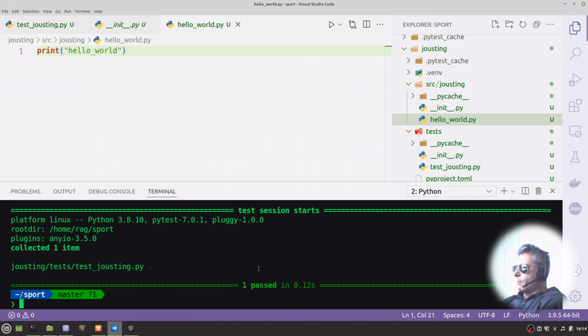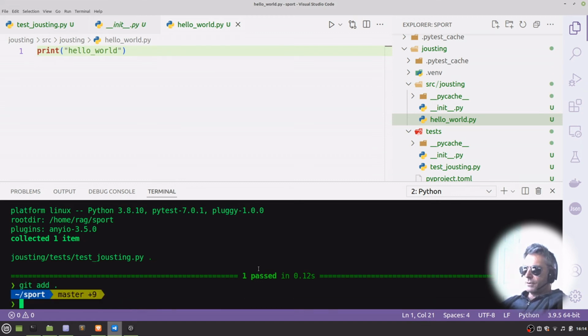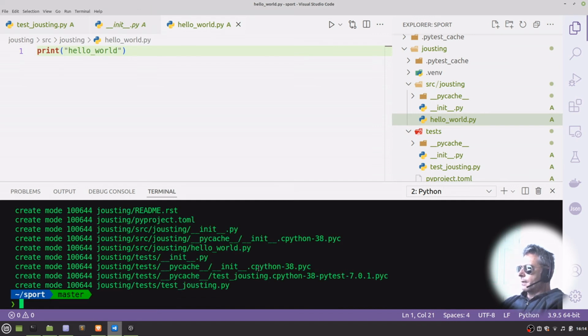Right, so now we can do git add dot to add everything. Then we can do git commit -m first commit. Good, so you can see it's committed all of the files, including the hello world file, which is good. Because if I hadn't done that, it could just have said there was nothing to push.